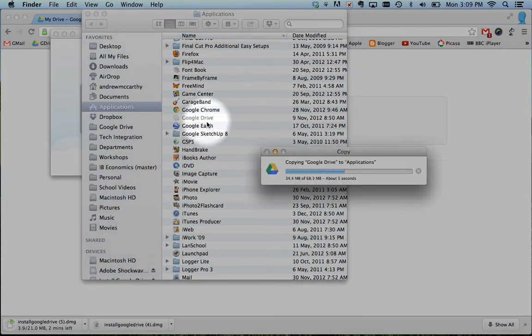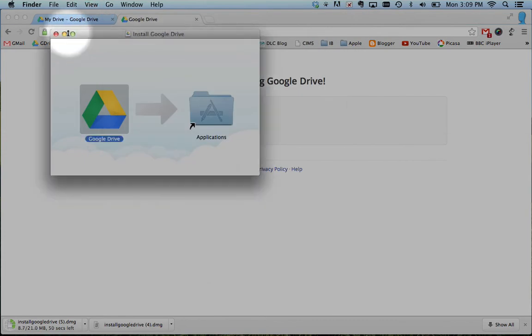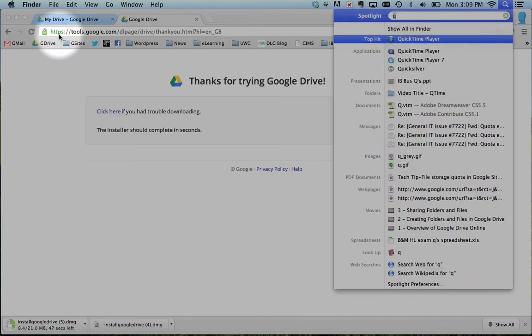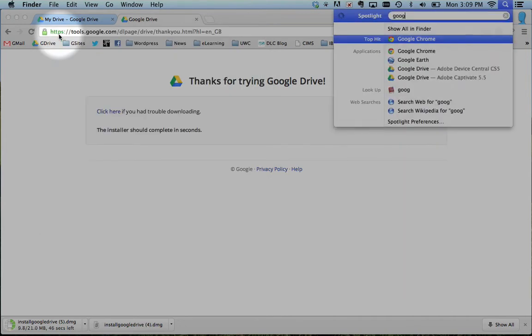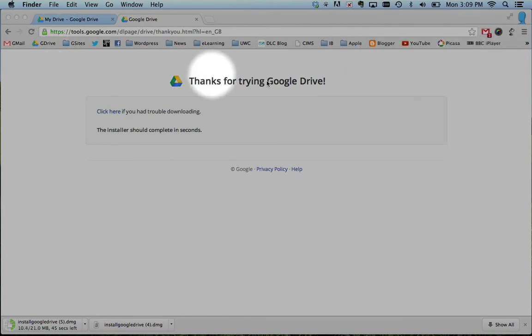That's just creating a copy in my applications, which is all done. So now you can just open this from Spotlight. I'm typing in Google Drive, it should come up. It's the little triangle. And what you need to notice is it puts an application up in this grey status bar at the top.